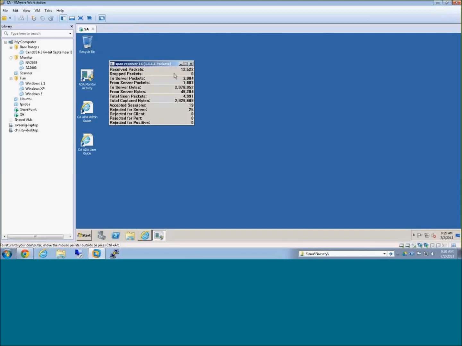Okay, so we can see we've received 12,000 packets, 3 of them going to servers of interest, almost 2,000 of them coming from server. Then it shows you your bytes, total seen packets, total captured packets, and then accepted sessions is really the important one to make sure that you're actually going to be getting data. The fact that it says accepted sessions 22 means that we've seen transactions of interest for the servers that we configured, for the clients that we configured, and SuperAgent is actually measuring those guys.